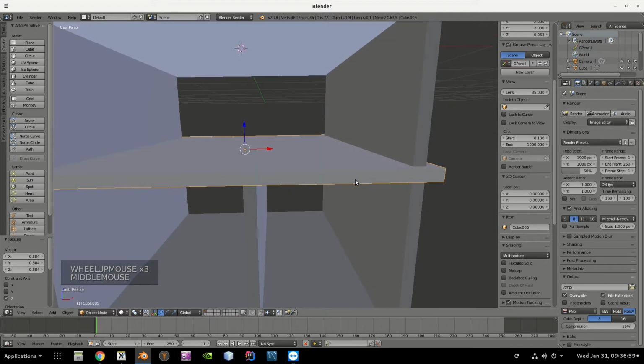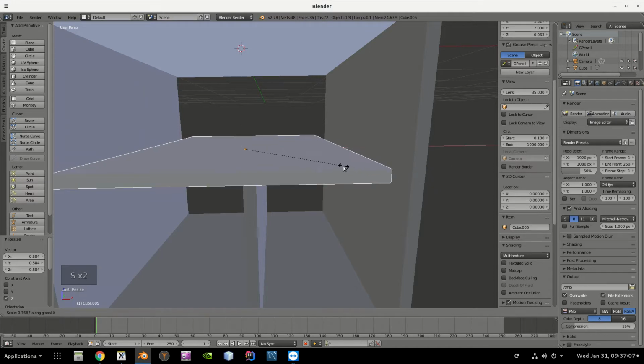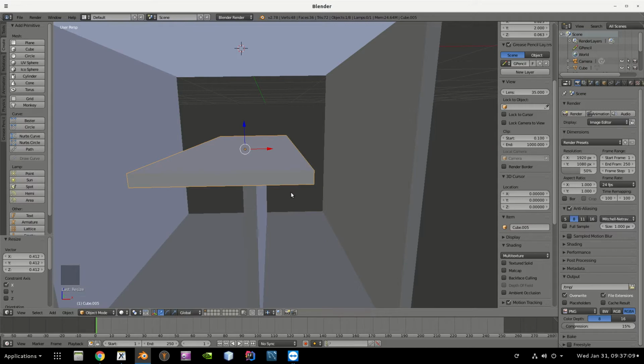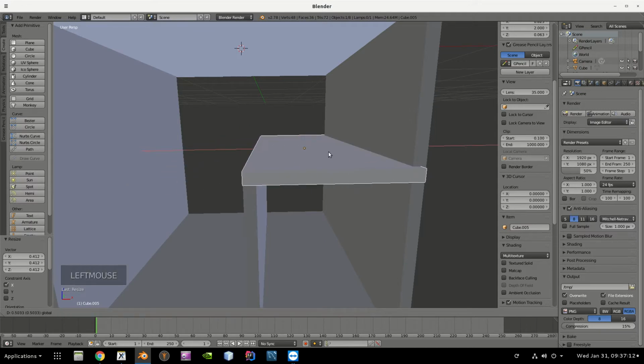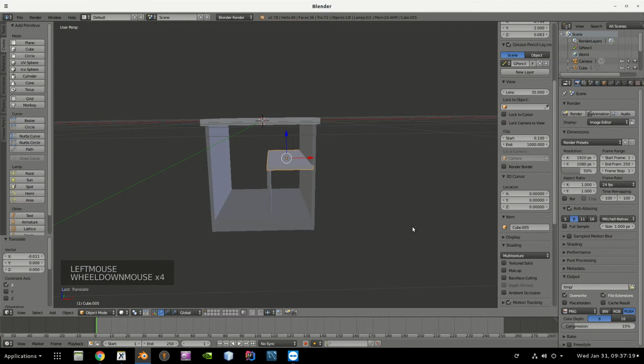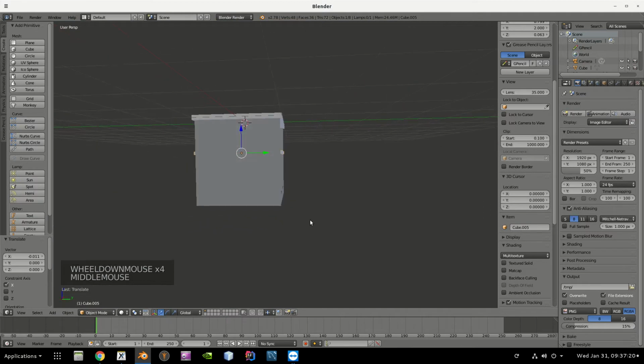And then we need to make it smaller by squeezing it in the x-axis. It's not in the right place, no problem. Slide it over. Make some adjustments, and we are pretty much ready.